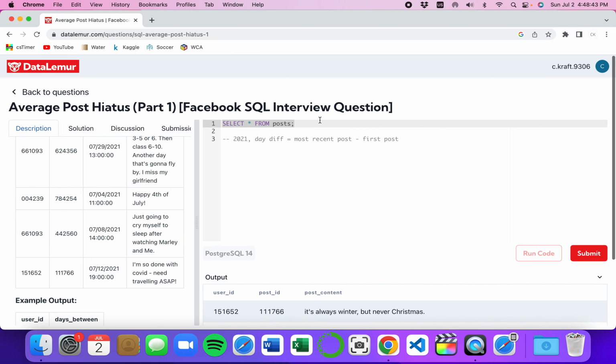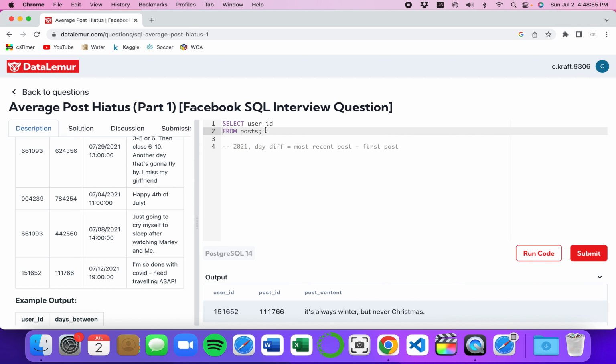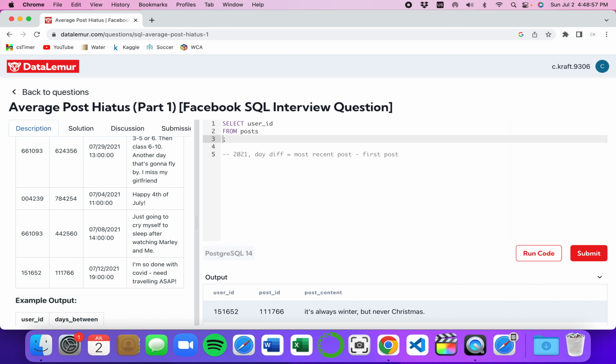So we're going to work off of this one and say select user ID from posts, and then we're going to obviously add more lines between there. Or let's first do a filter where I'm going to call it date diff. Oh, hold on. They call it days between. I'll just do a date diff. Whoa, why is that capitalized? Date diff.